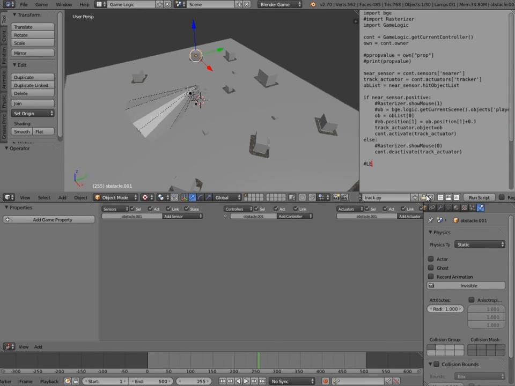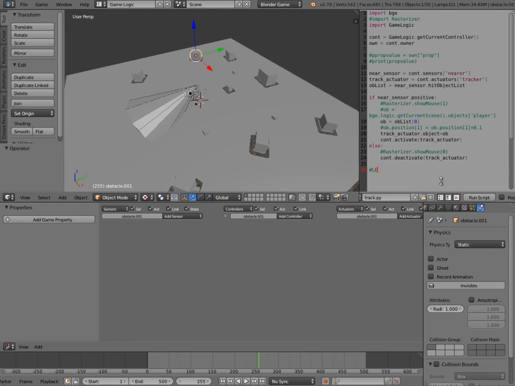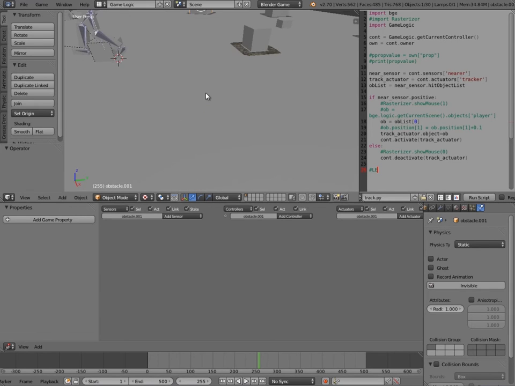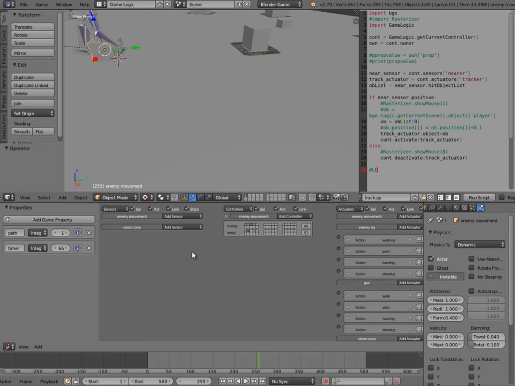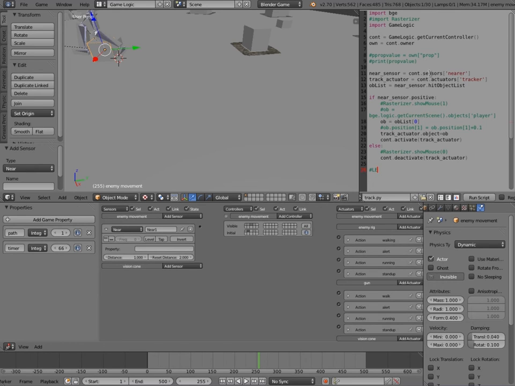And then the next thing I'm going to do is over here, select all three. Then the next thing I'm going to do is select my cube here. I'm going to go to the third state, taking cover. And here I'm going to add a near sensor. Now if you notice in the script, the near sensor is meant to be called nearer.